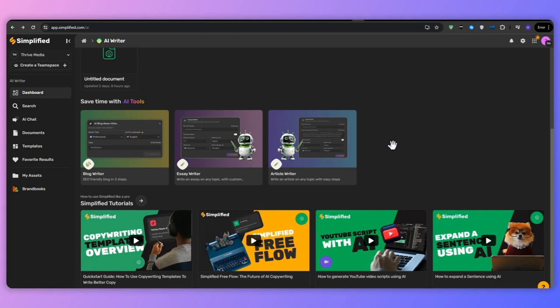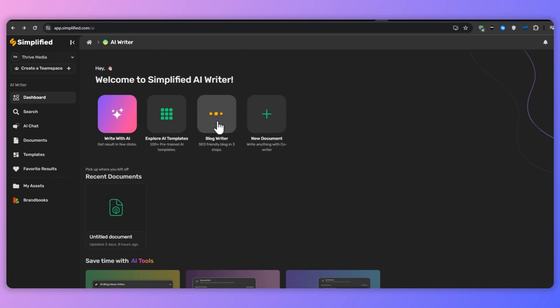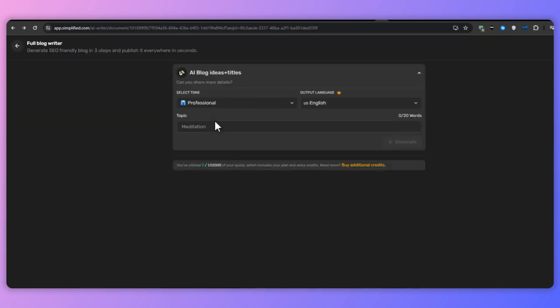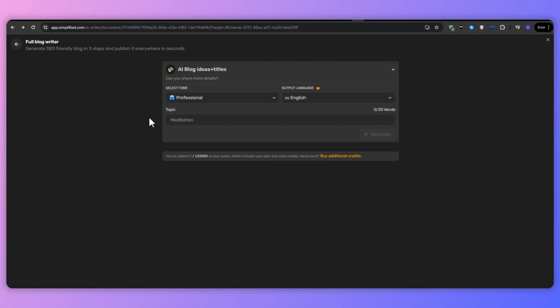So in order to use the AI writer tool, we can start by choosing our template. So let's say for this example, I'm going to select the blog post template from the AI writer menu. But Simplified AI offers a wide range of templates for various types of content, so be sure to explore the options and choose the one that best fits your needs.